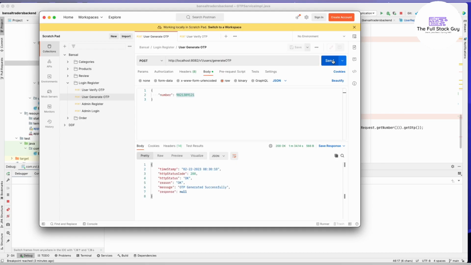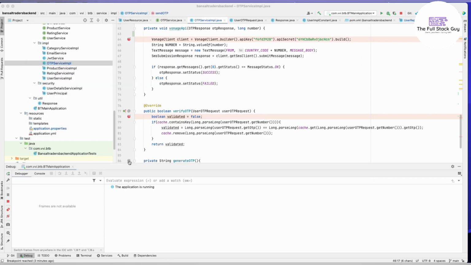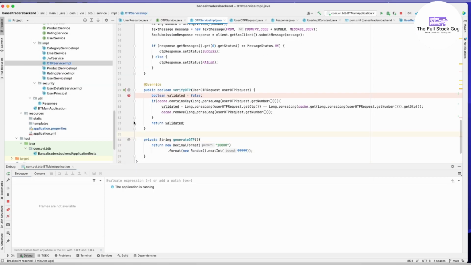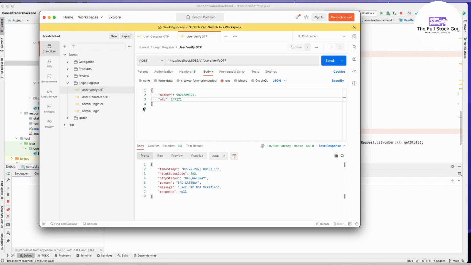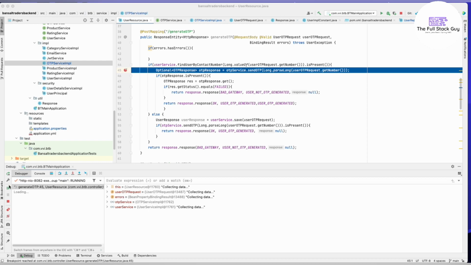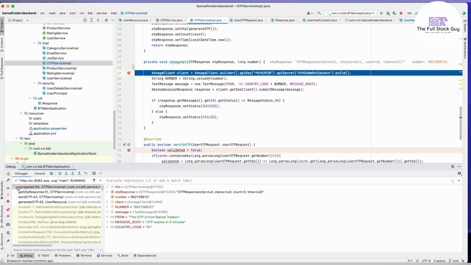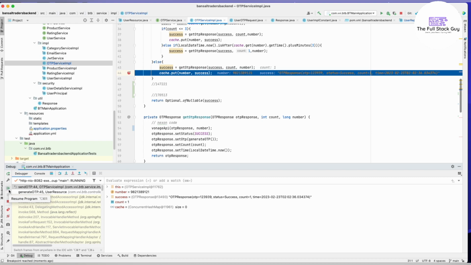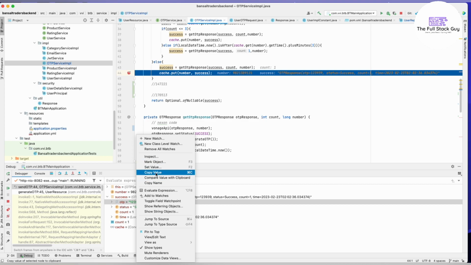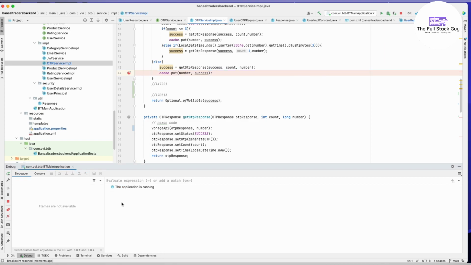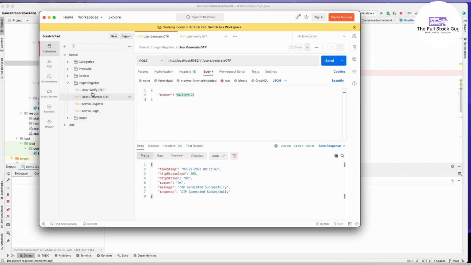Okay, let's verify it again. I think IntelliJ is misbehaving. I guess the OTP has expired. Let's generate the OTP again for this number. I'm generating OTP again. Okay, this is success. This is the OTP. Copy value. There might be some bug, but let's verify it again.